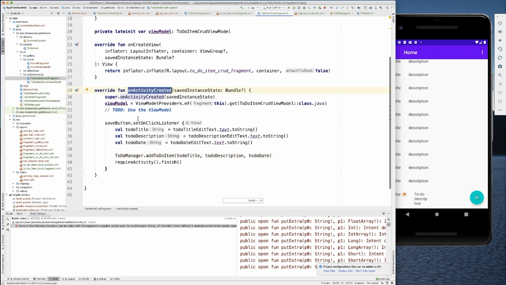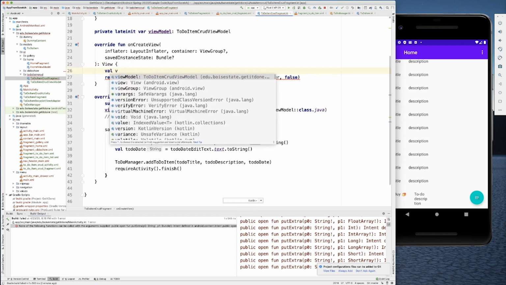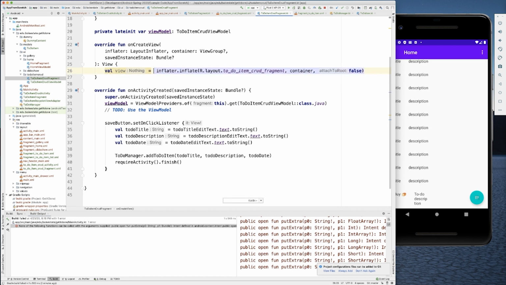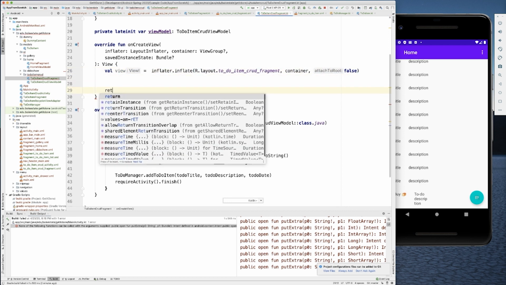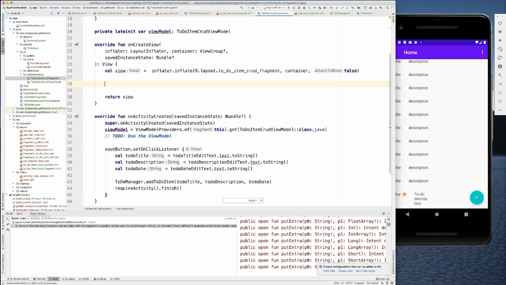So on activity created, we know the activity is created. We know that our layout is already there. We can actually do this in here, but this is only one line of code. So what we want to do is we're actually going to do val view and set this equal to this guy, and then it expects a return value. So we're going to say return, and we're just going to return that view. And then in between here, we can get the values, the text or the edit text, and set the values from here. So first of all, I'm going to get that to-do item from the activity.